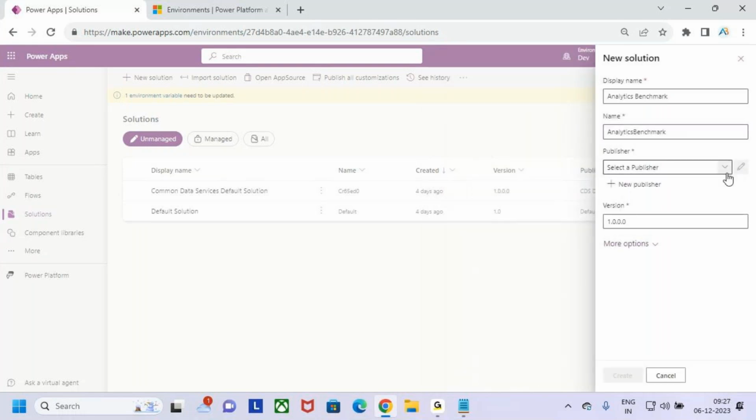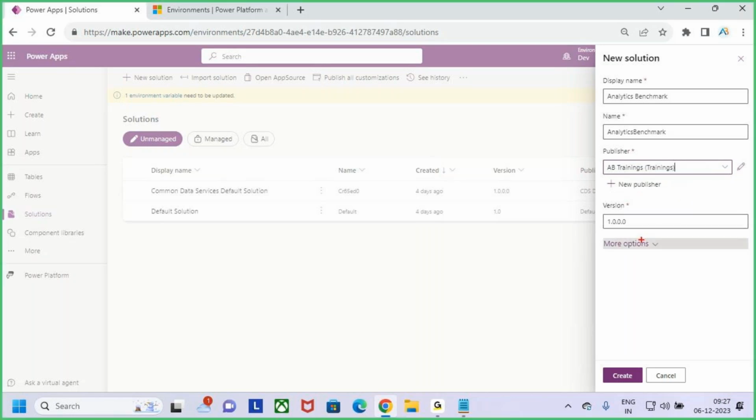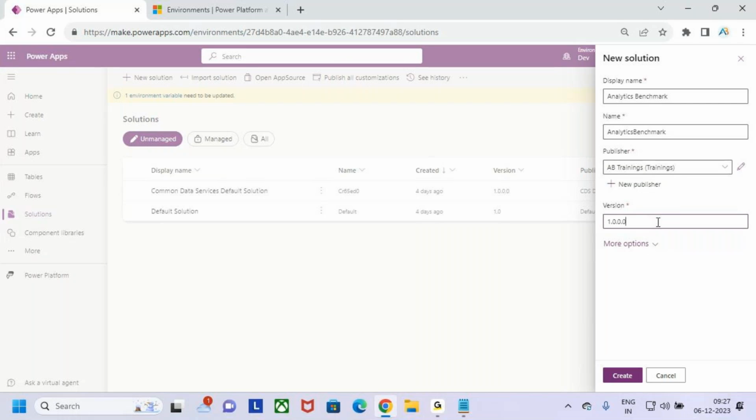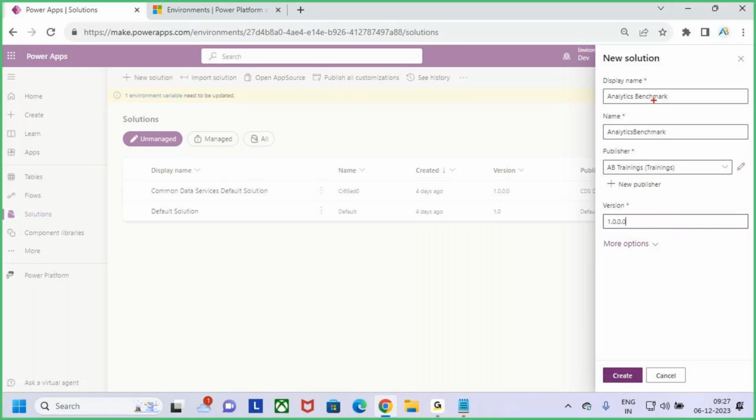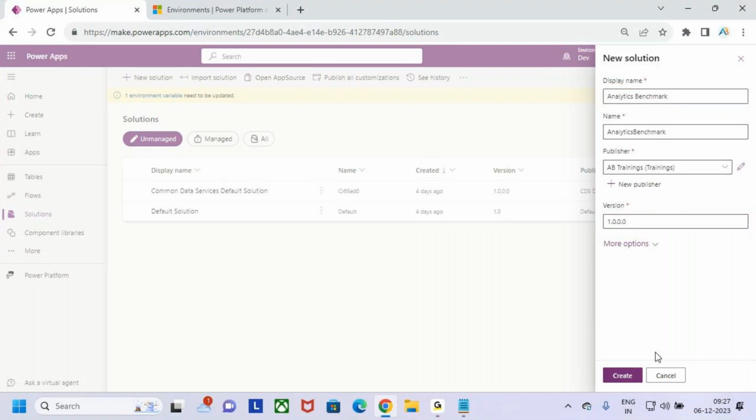Now, after creating the publisher, click on this drop down. Now I'm able to see the new publisher name. What's the publisher name? AB Trainings. Select the publisher as AB Trainings, and then it will maintain some versions. No need to make changes here. If you want to change the versions, you can, but don't make any changes. Leave it as it is, and then click on create. Now I'm going to create one new solution. The solution name is Analytics Benchmark. Let me go and create.